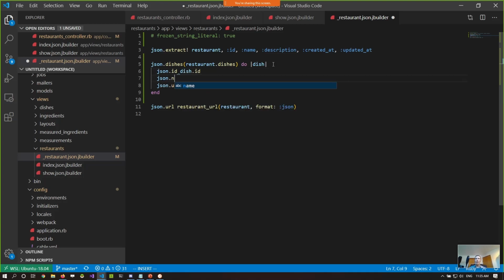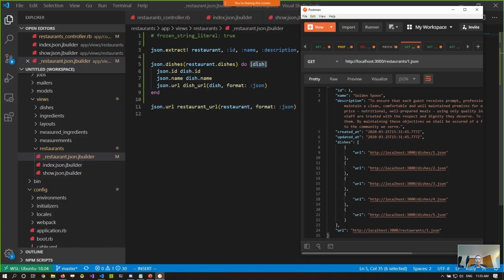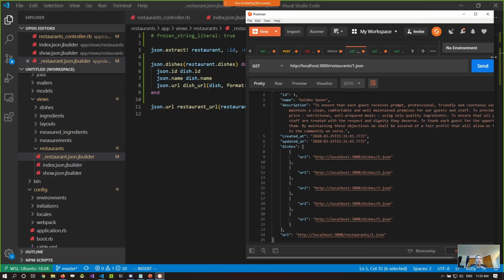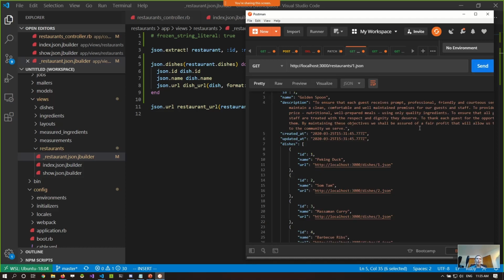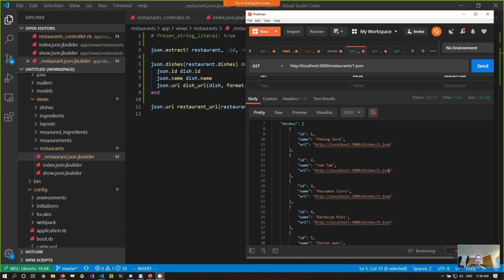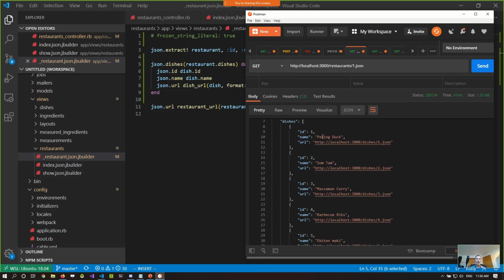and the dish name. So with the JSON builder, I'm saying what keys I want in my JSON structure, and then I'm giving them data from this dish object that we're looping over. And if I resubmit my request here, send. Now we can see for Golden Spoon, each of the dishes' names, and still a link to discover more about the dish.